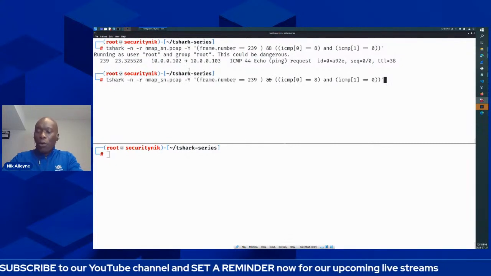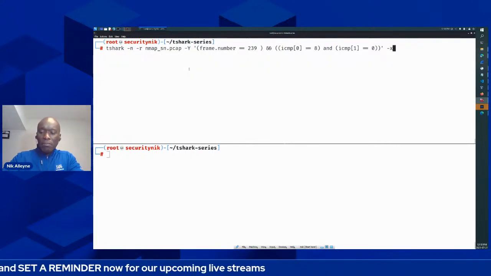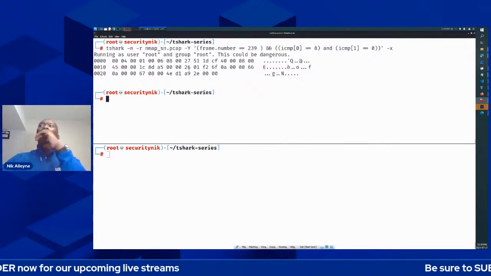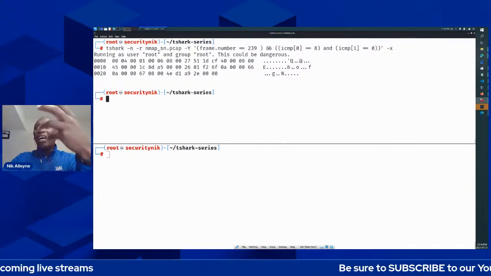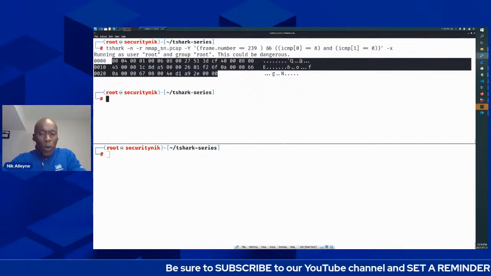So what I will do here, I will press the dash, put the -x, lowercase x, I will clear the screen, press enter. All right. What do we have here now? We have the raw hexadecimal of the traffic that is being seen on the wire.